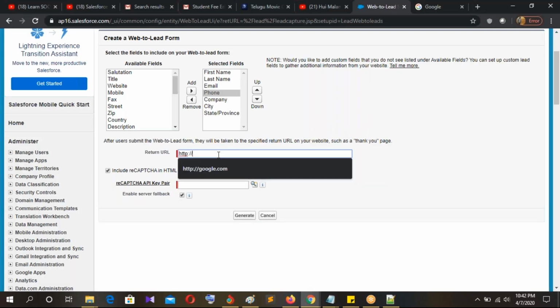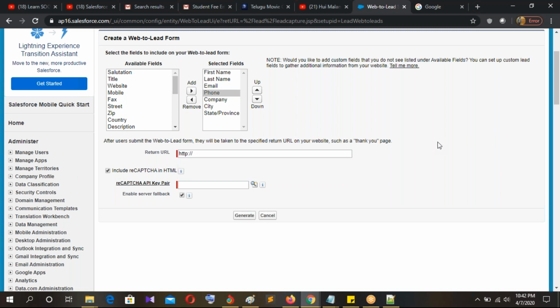It is given on the company website address. Right now we don't have any company address, right? So I am suggesting to take the Google Doc.